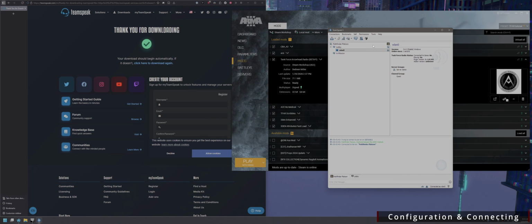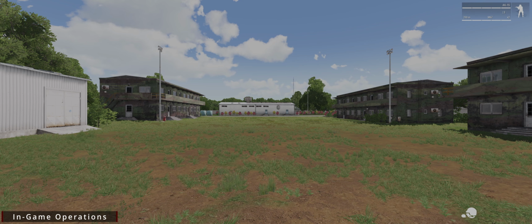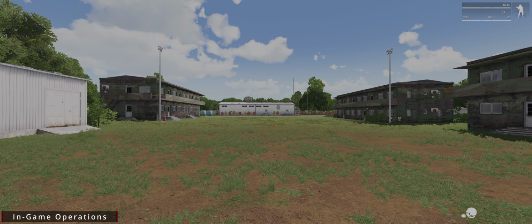That's pretty much everything you need to worry about with TeamSpeak itself. For everything else, we'll need to jump into Arma and go over the operations of TFAR in-game. Alright, we've got TeamSpeak completely set up. We have the TFAR plugin installed, we've configured our settings, and now we are fully into the game. Let's talk about how to use TFAR for in-game voice and radio.